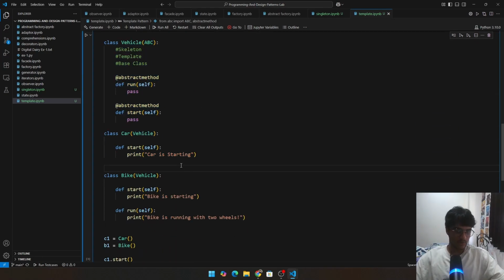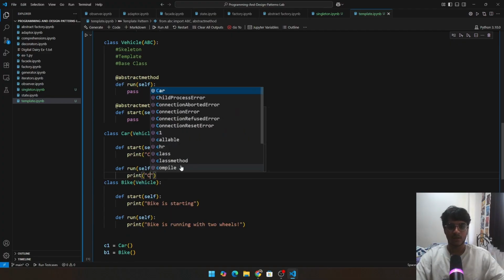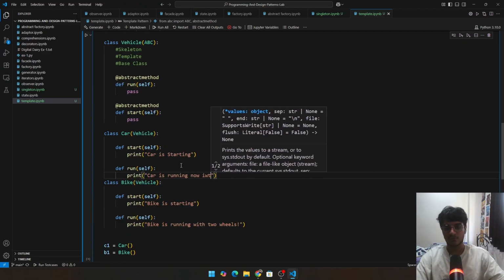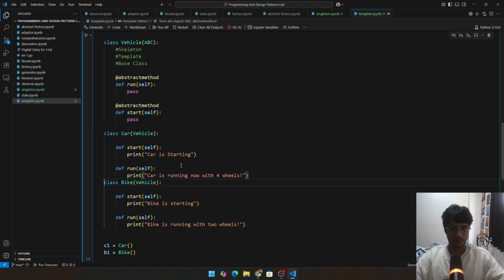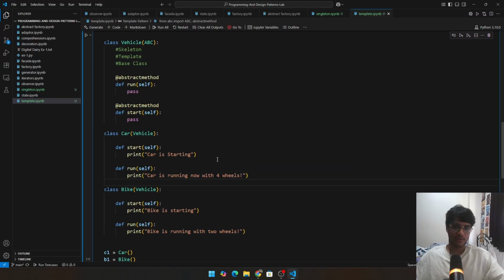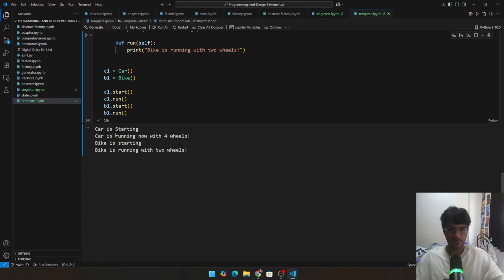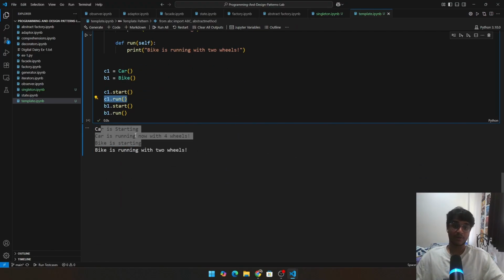Now I'm going to go ahead and implement this run method, and I'll print something like car is running now with 4 wheels. Okay, and now what do you think will happen? Well, all my methods are implemented properly. I will do the run. You can see that all 4 are working properly, and now I actually have a solid implementation of the run.